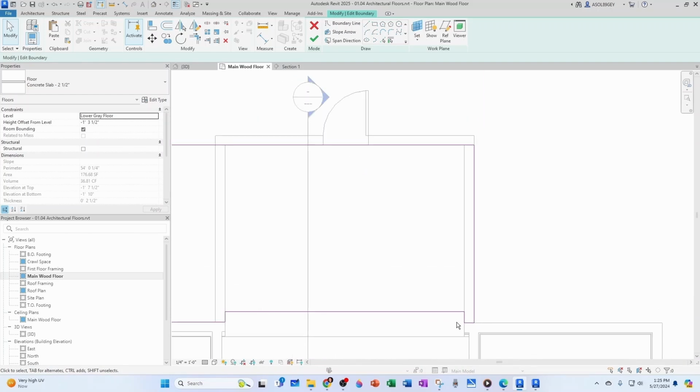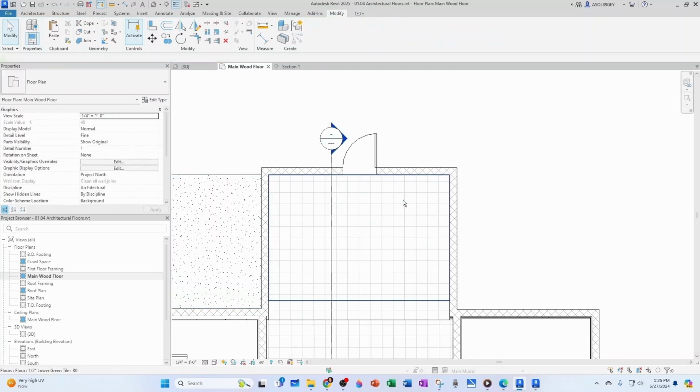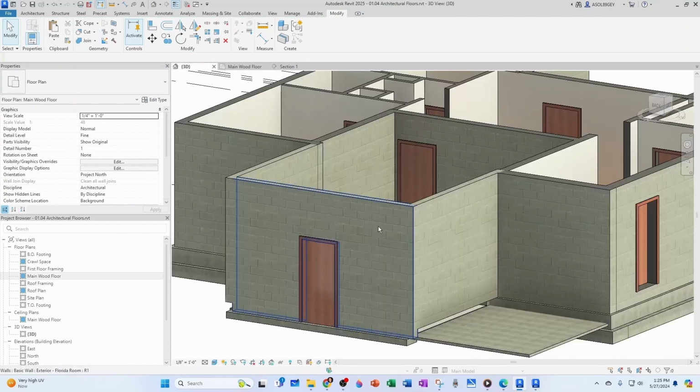And most likely what happened is they poured this whole thing first, and then they just filled up this part. But it doesn't matter, we're going to join them anyway. So for now we can just say OK. Now we go to our 3D view.